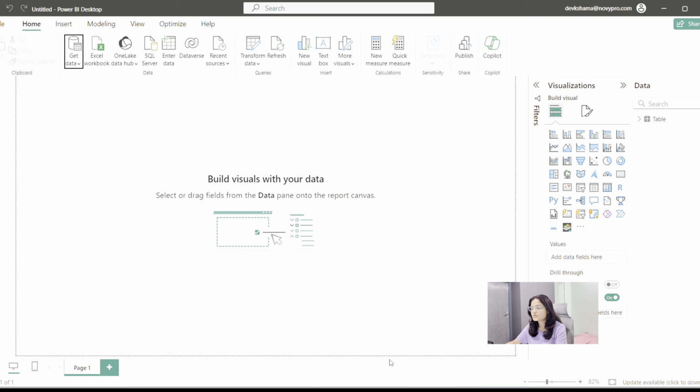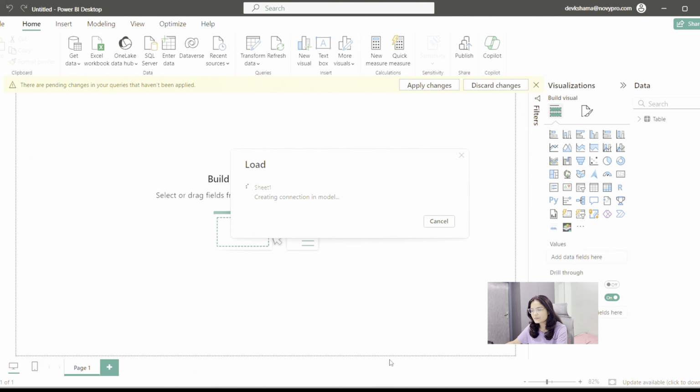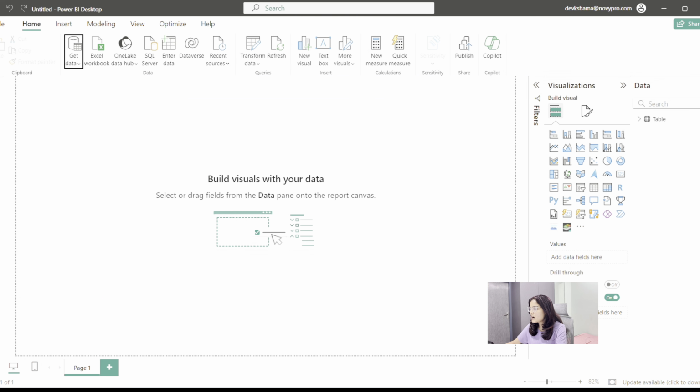So I'm not going to click on this. I'm just going to load the data. I just clicked on load. It will take a few seconds and then you can see the sheets are loading.